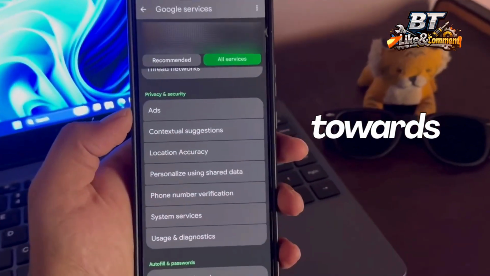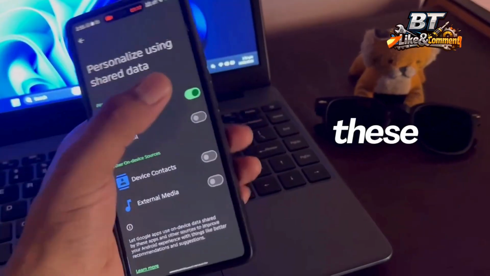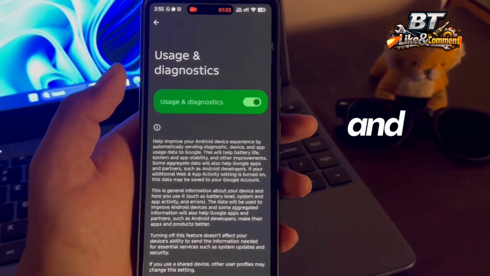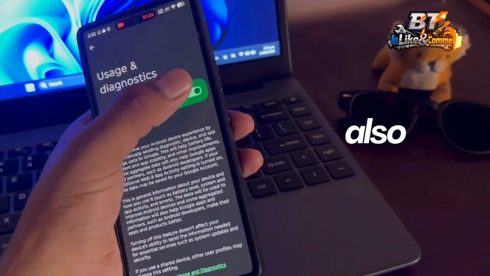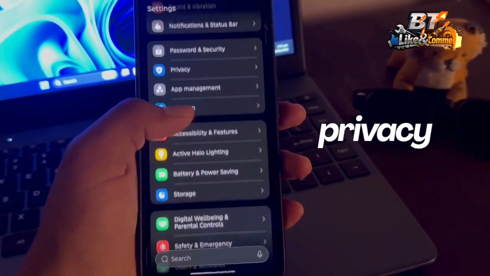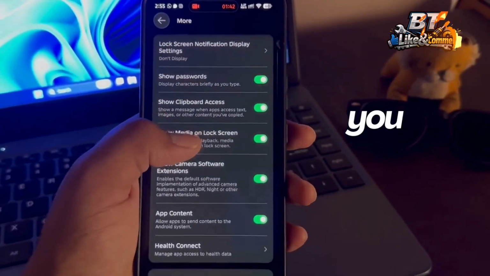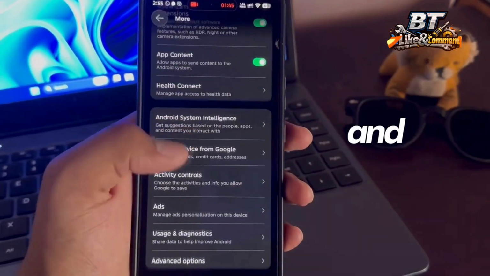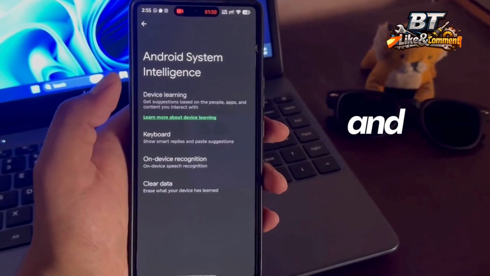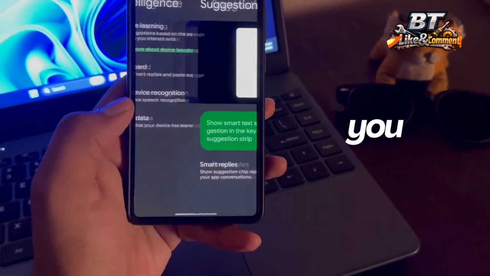Coming towards personalize and usage sharing data, we have turned all these options off, and at last you have to come into this usage and diagnostics. So you also have to turn it off, and afterwards you have to come into the privacy section and come into this more. So you have to scroll down, and you can see the Android system intelligence. You have to come into it, and you have to turn all these necessary options off.